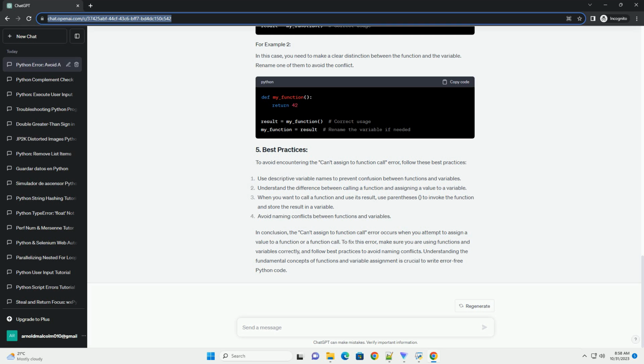There are several common causes of the "can't assign to function call" error. Attempting to assign a value to a function. Trying to assign a value to a function call. Confusing a function with a variable. Here are some code examples that trigger the "can't assign to function call" error.